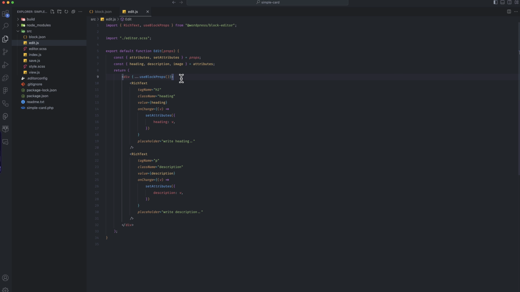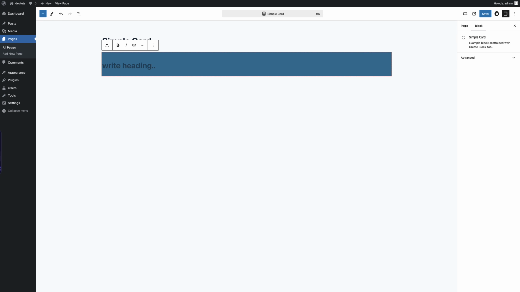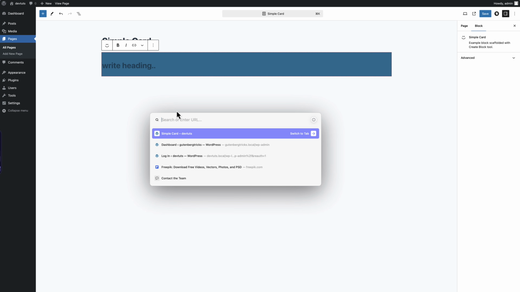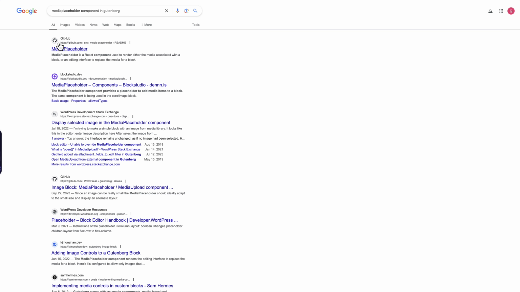Okay. Now, the most important part is the image. So we want to use a MediaPlaceholder here. If you search in Google for the media placeholder component in Gutenberg, then you will see there is a GitHub link.